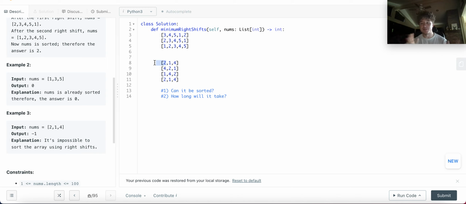I can't swap elements. I can only shift it. Since I can only shift it, there's really nothing I can do here to try to make this thing sorted. It can't be sorted. It has to be sorted with respect to the position of the element. So can it be sorted? Well, the answer to this question is, is it sorted already, just shifted? So only if it's sorted, shifted.